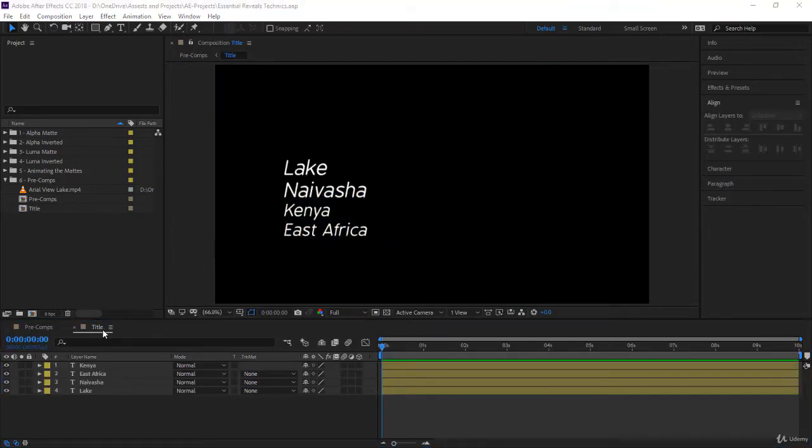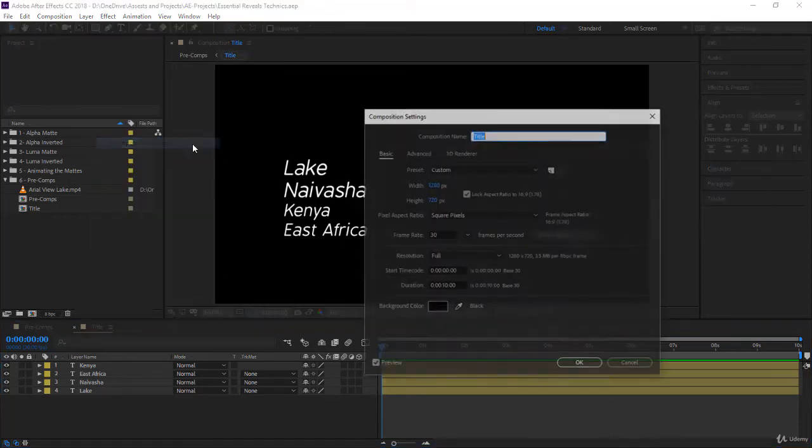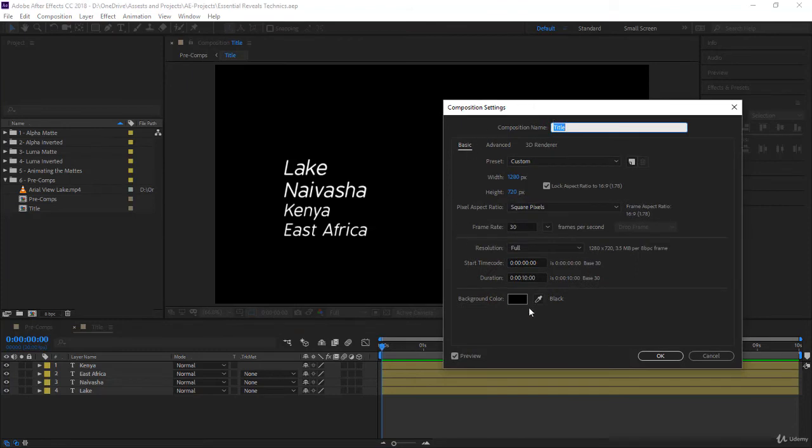You notice here it is titled Title. Inside this composition, all the selected layers have been listed over here exactly the way you had them in the mother composition, if you like, or the initial composition. Then if you right click and go to composition settings, you will notice that all the settings of this composition Title have been inherited from its initial composition, the mommy composition, if you like. So you have exactly the same settings here as the initial composition.